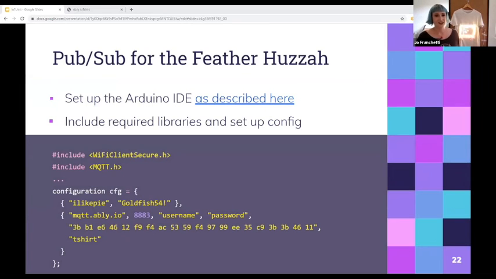And using the Adafruit Feather Huzzah with the Arduino IDE is nice and straightforward. There's a walkthrough of getting it all set up under this link here. And writing the code for the board, the first thing that we need to do is include this WiFiClientSecure, which lets us connect to Wi-Fi, and then include MQTT, which lets us use MQTT.